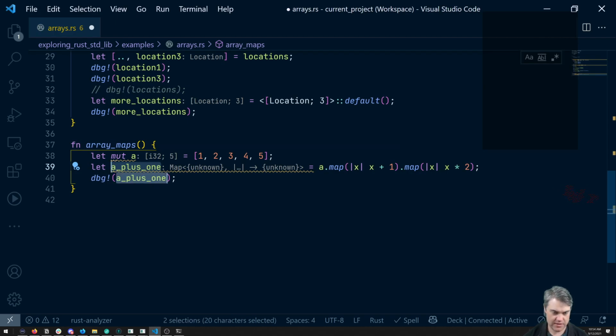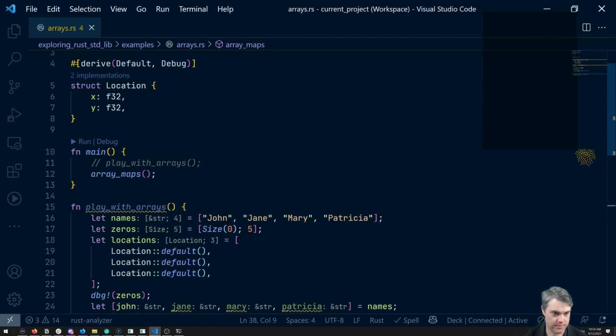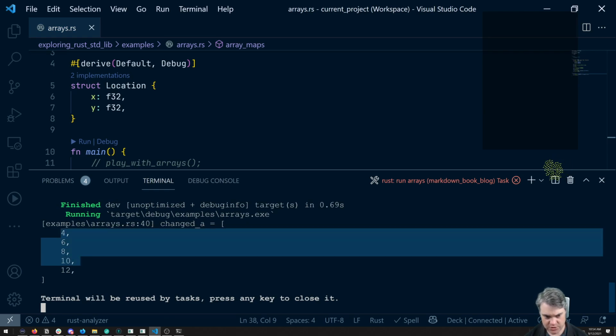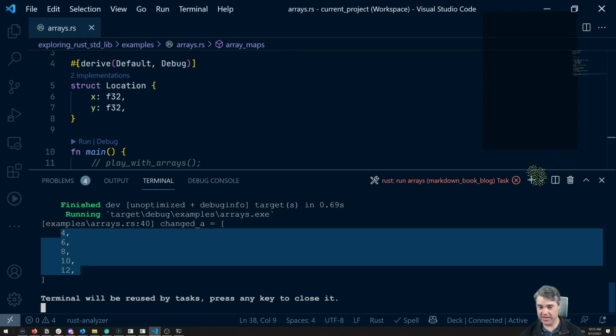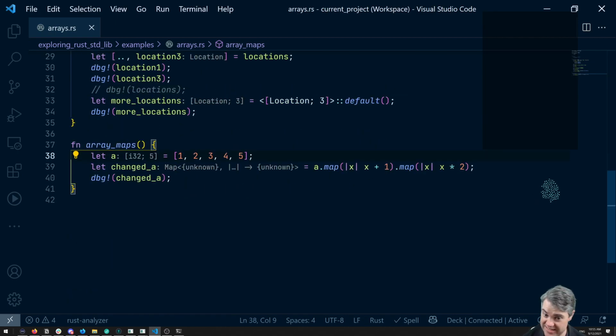We'll call this changed A. A does not need to be mutable. I'm not changing it whatsoever. And so now we can see it's got +1 and then multiplied off. So we can call map multiple times, one right after the other, because they're actually just arrays that we're getting back, which is really nice.